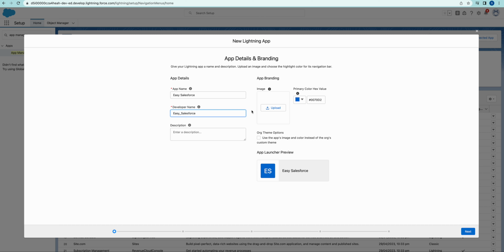So any labels you can change, but you cannot change the developer name, because in Salesforce you will refer everything. That means every app or tab, field, page layout, metadata, everything you will refer using this developer name only. That means API name. Okay, and here you can give the description: this is a custom app created by me. So this is how it will look.